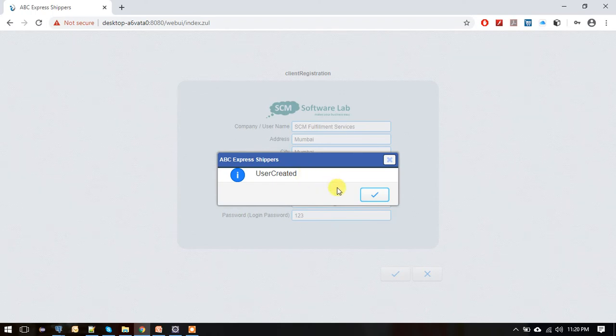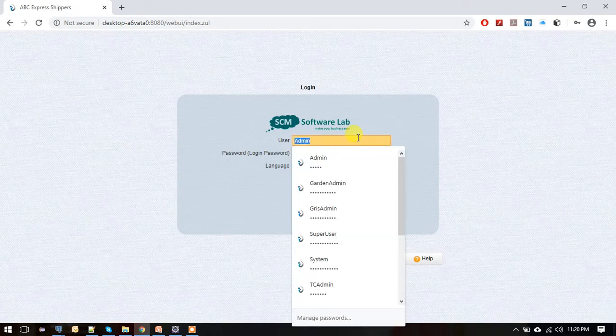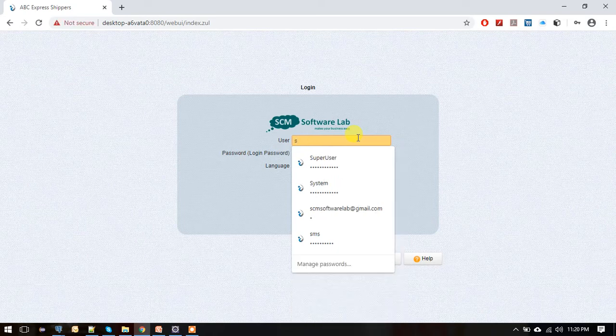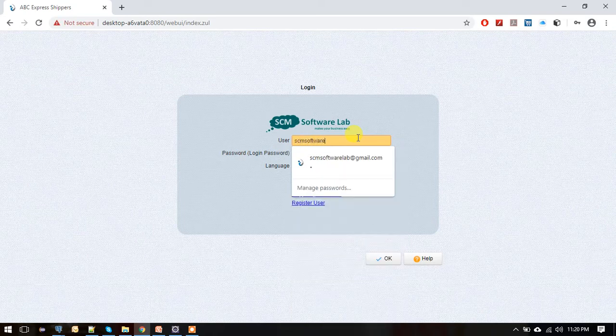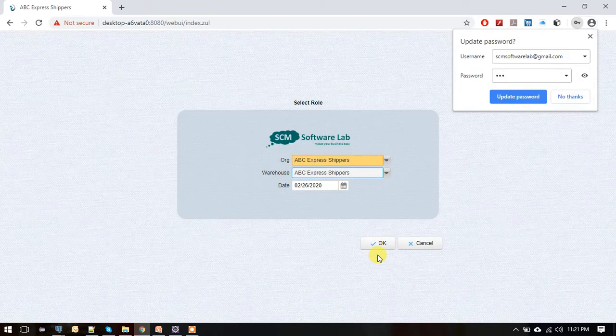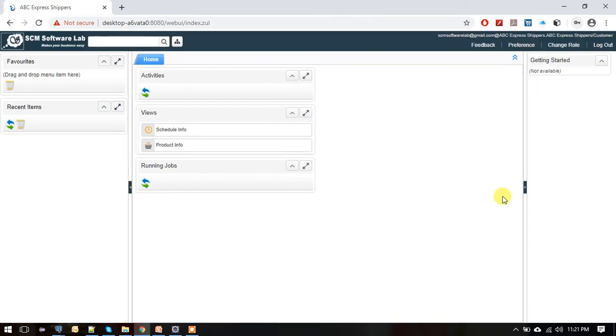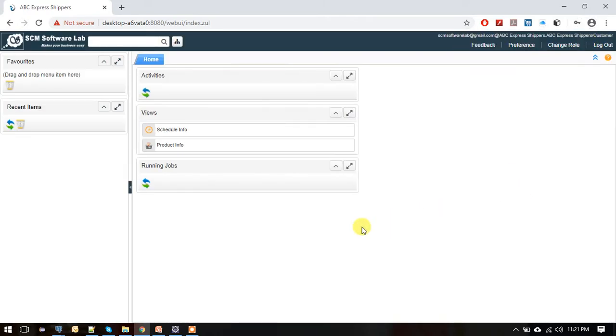If everything is correct, the system will create one new user. Let us see whether it is created or not. So it is created. This is the dashboard.